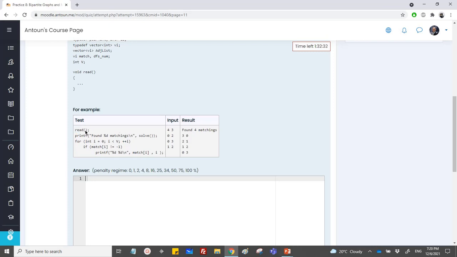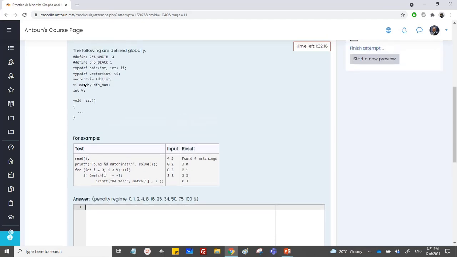So let's see the test. We have read, then print found %d matching, and solve. Solve should return the number of matchings in the graph, and then I will loop over the vertices and display the matching. If match of I is different than -1, so obviously I need to initialize match to -1, I will display its matching.